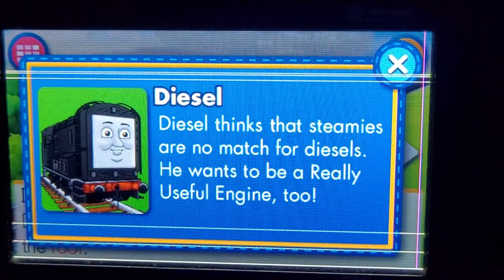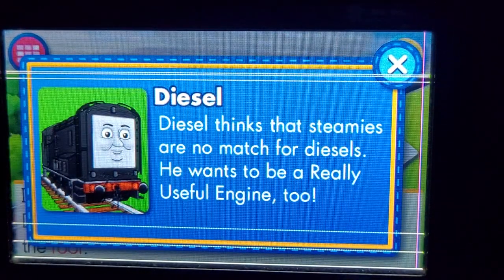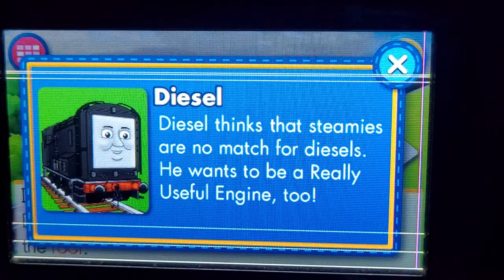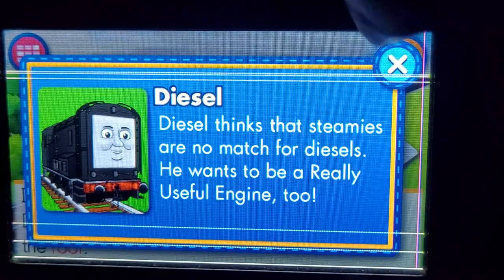Diesel. Diesel thinks that steamies are no match for diesels. He wants to be a really useful engine, too.